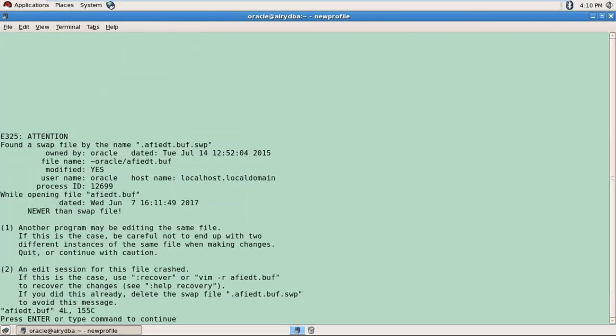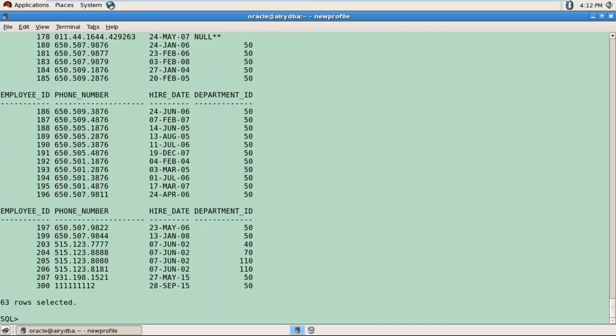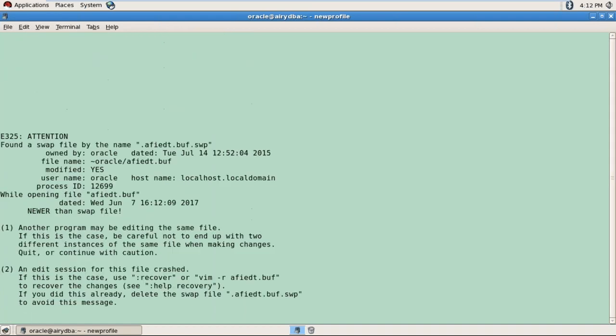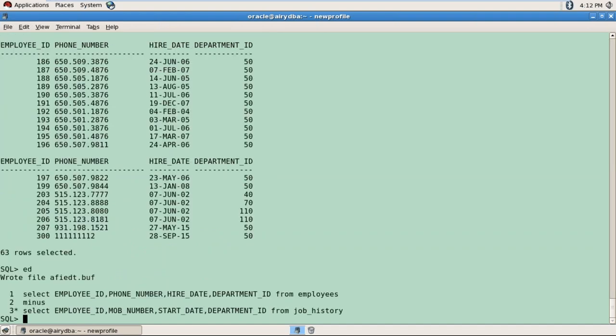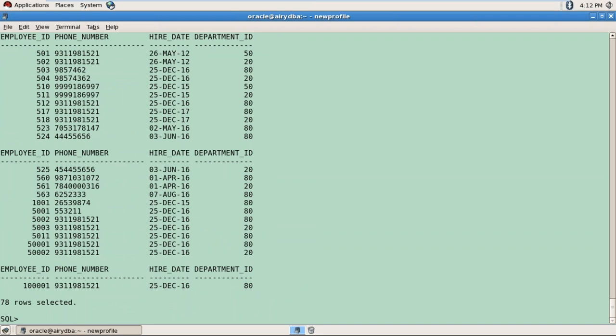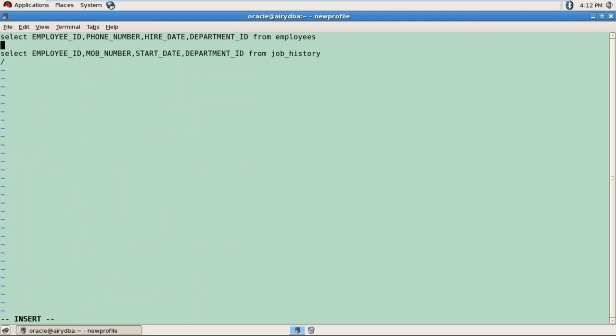Similarly, if I am doing intersect, I will get only the common columns. Intersect. Right, there are 69 in the second table, 63 are common between employees and job history. Okay. If I am doing minus, whatever common columns are there will be removed. So 141 minus 63 is 78. Now, I will replace this with union.